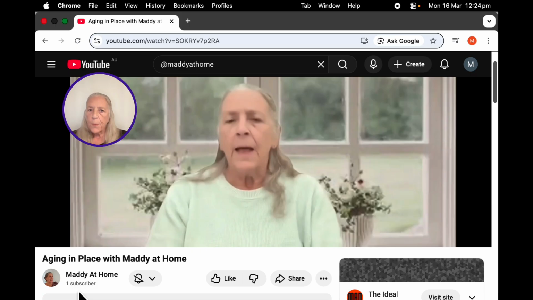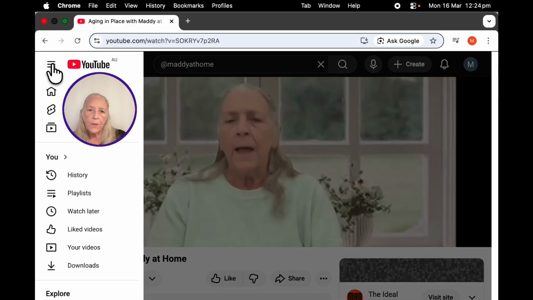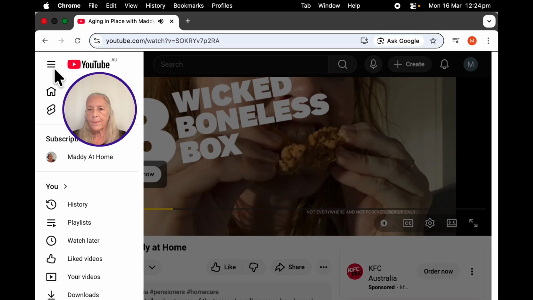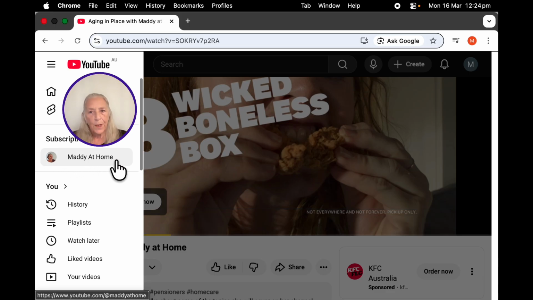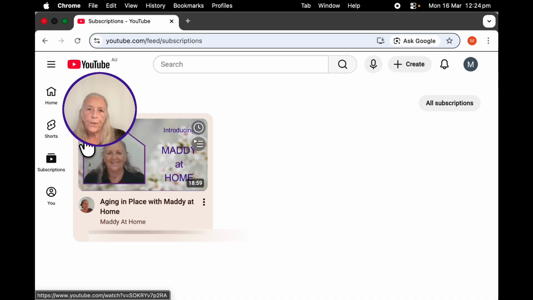Well, if I go back to my sidebar hamburger icon and update my screen by clicking this circle on the browser, the channel I've subscribed to appears in a list under subscriptions. At least it would be a list if I had more than one. When the title subscriptions at the top of the list is clicked, the latest thumbnails from my subscriptions are displayed.